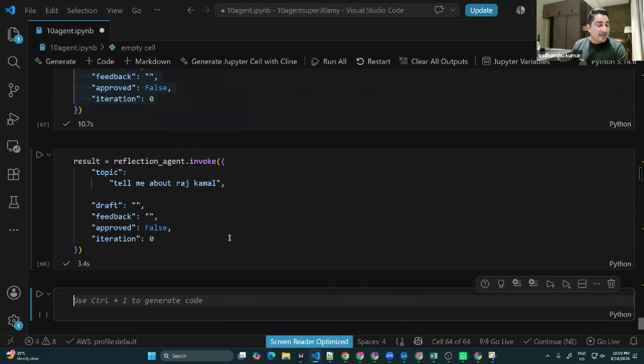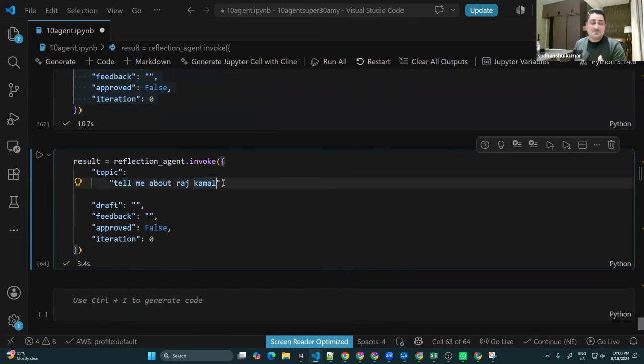Can a vector database work as a SQL query? It will be able to give you the correct answer. See, it's a GPT, right? It has the world's knowledge. So ask something which it is not aware of. So I'm asking this question: tell me about Raj Kamal. Probably it will do the reflection.